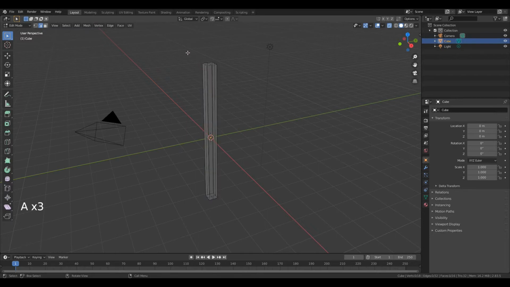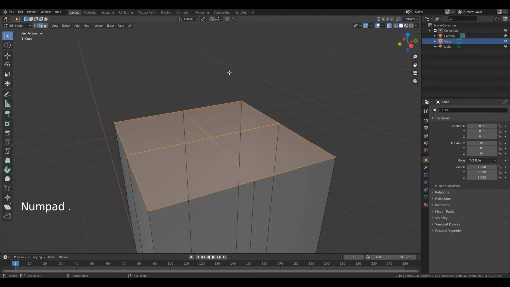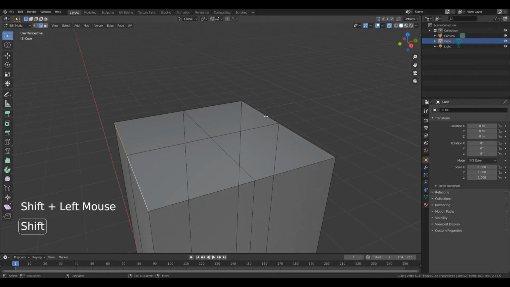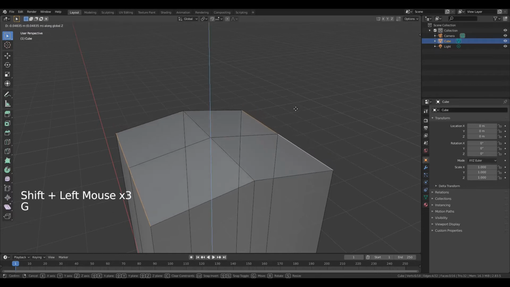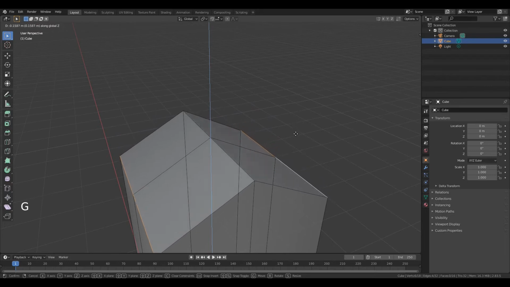Hold down left mouse button, select these edges and press numpad del to focus to the object. Now select this edge, hold down shift and select this one and this and this. Press G, Z and move it along that axis.